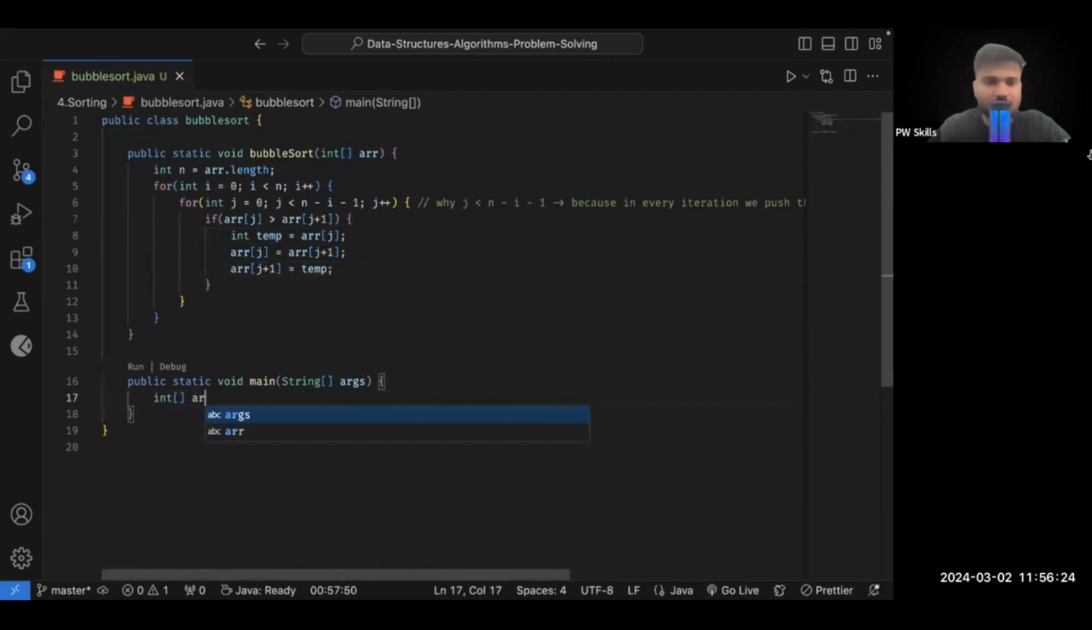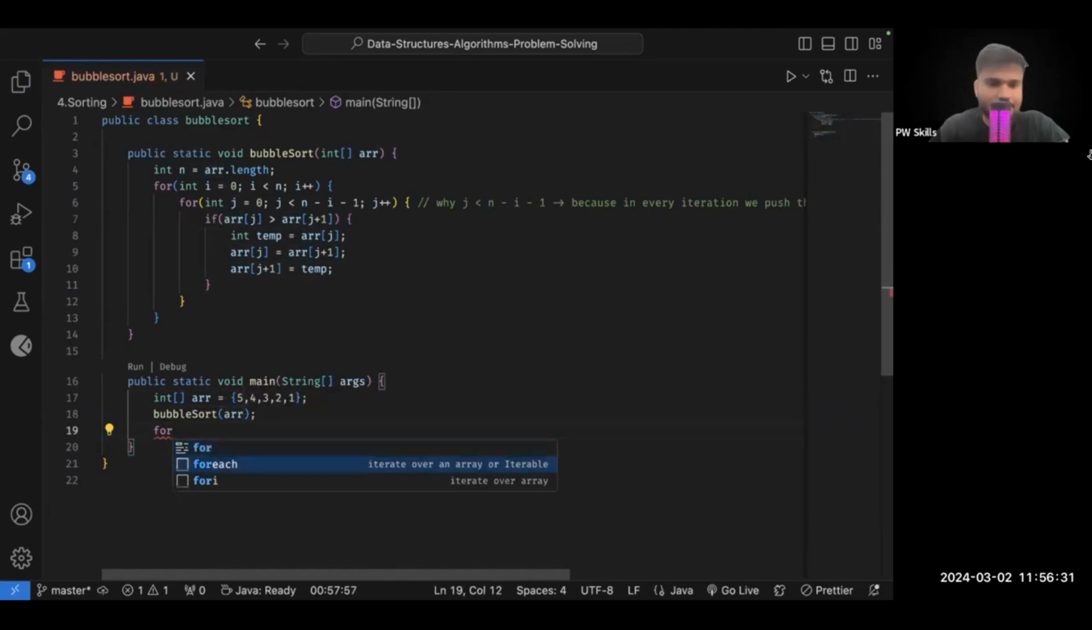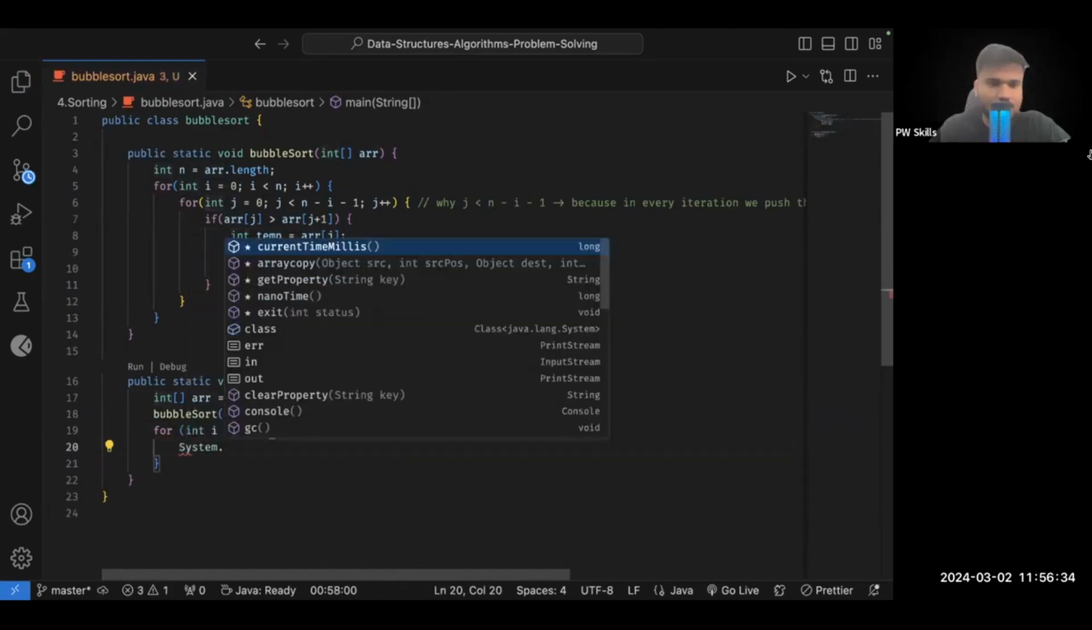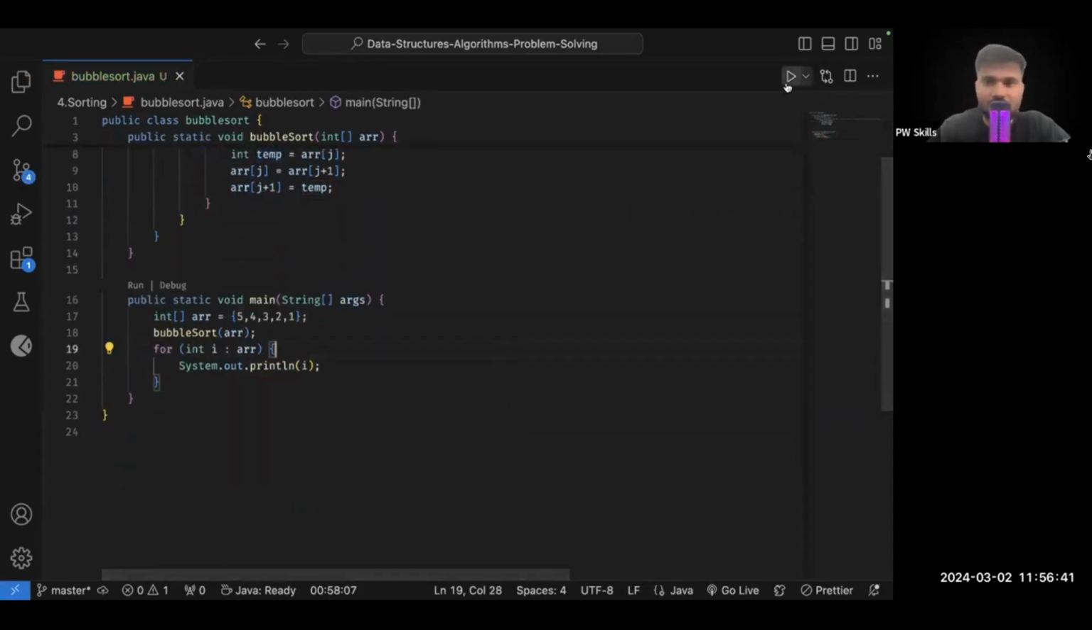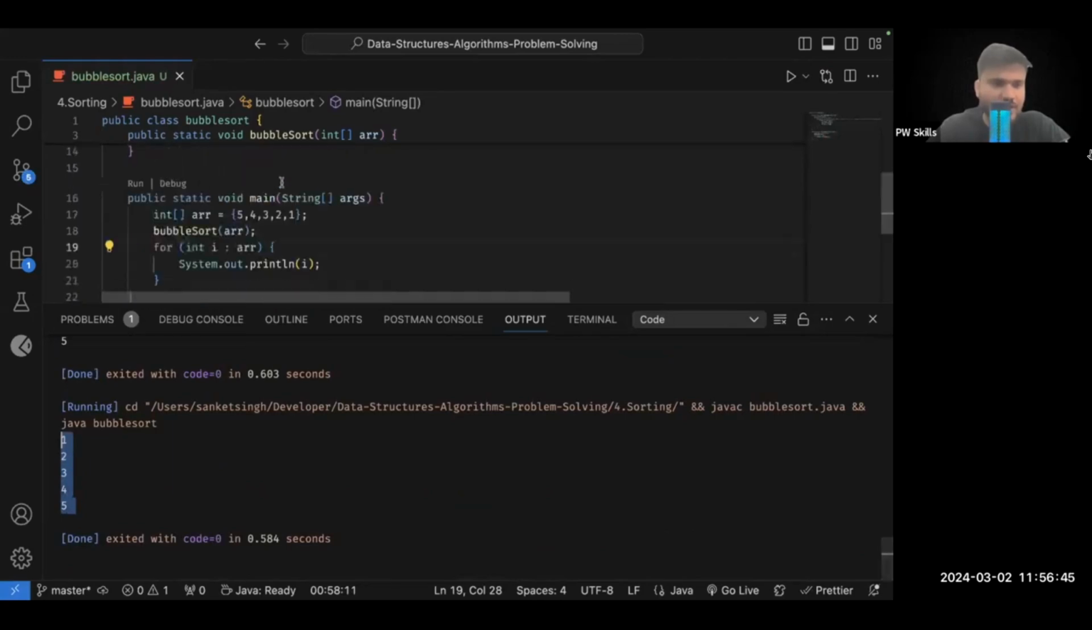So let's say we take an array. We do bubble sort, and we print the whole array. If we try to run this code, can you see we are getting all the elements sorted.